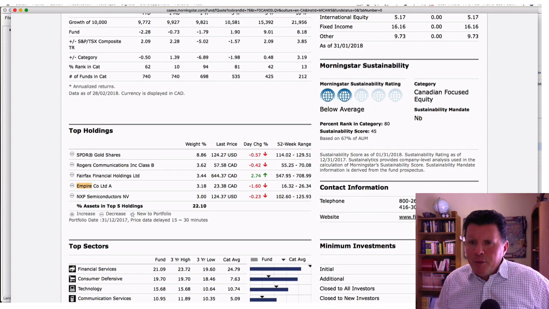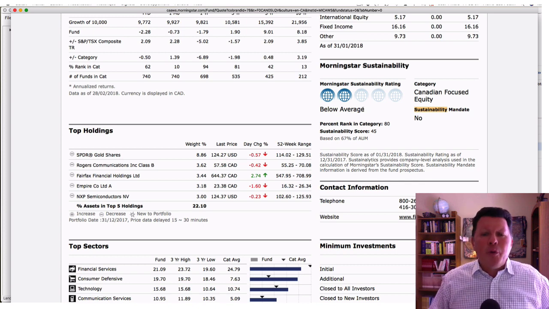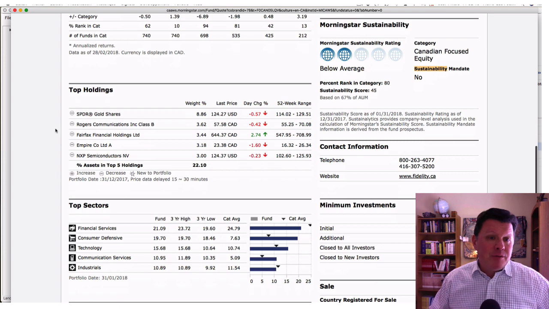Sometimes the fund does not have a mandate. See here, the fund does not have a mandate to be sustainable, and it proves it because it just has two. It's below average, so it means that it invests in companies that are not the best corporate citizens. It may not be important to you. It can be important for your customers. Who knows? Top holdings of the fund, of course, that's standard. We can see the weight here.